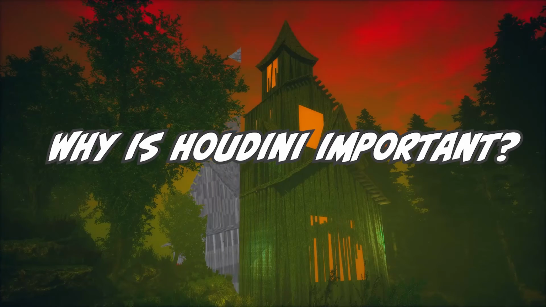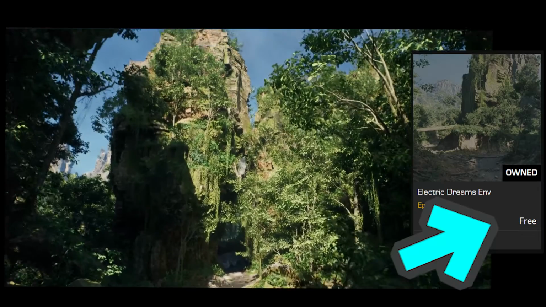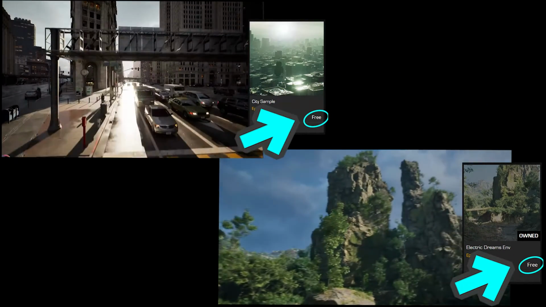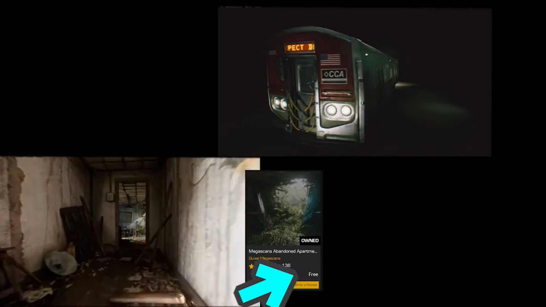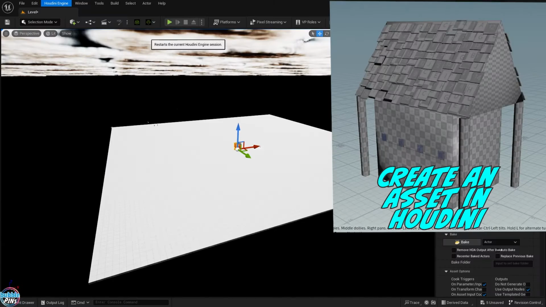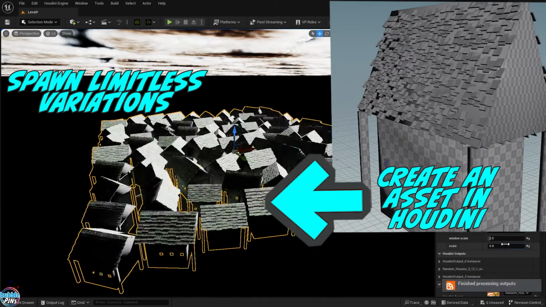Why do we need Houdini in Unreal Engine? Unreal Engine can create high-quality cinematic shots at low-high budgets. Why do we need Houdini? Houdini can create impressive simulations, create large worlds, and create tons of assets with variations using its procedural workflow. This means we can create one asset and spawn a million different variations of that asset.